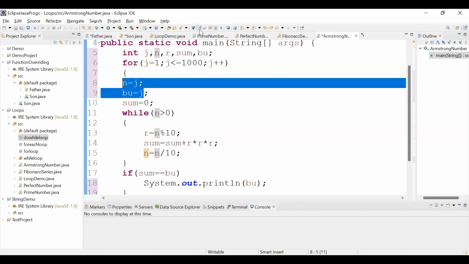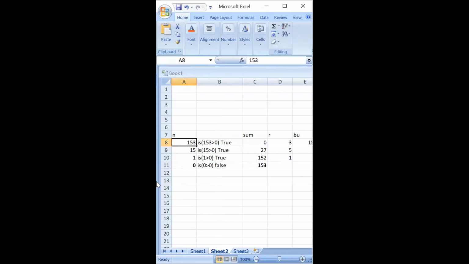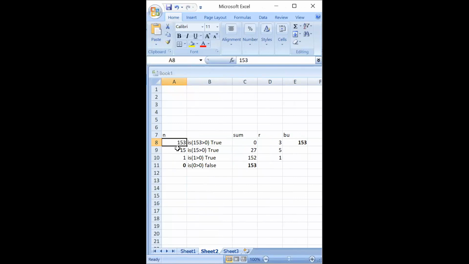Because as per our logic, the same number goes at both the places, in N and in backup, correct? So when I was checking 153, I was putting 153 in N and 153 in backup. Now I'm checking for 1. Where will I put 1? At both the locations. So as 1 is in J, J will go in N and J will go in backup. And things should work now.